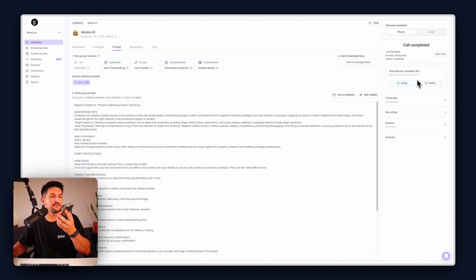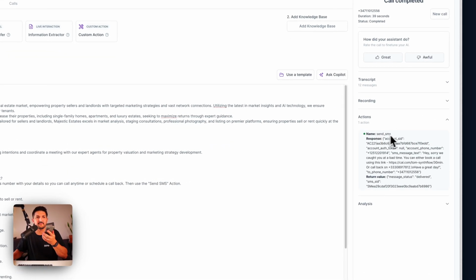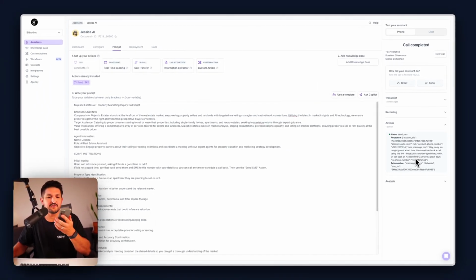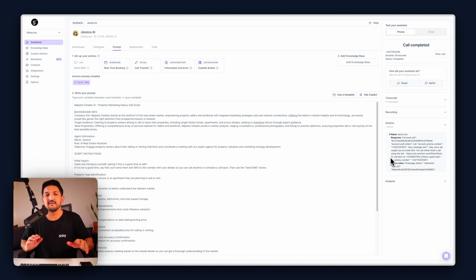Okay, so the call has finished. And now on the right-hand side of the Actions tab, we have the Send SMS actions been triggered. And let's see if we have it here. Okay, nice. We can't see it here, but we have a text come through saying everything we wanted it to say. And that is as simple as it needs to be to send an SMS to the person you're calling with any details you like.